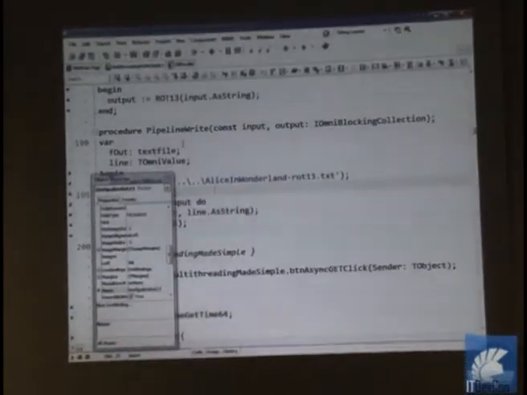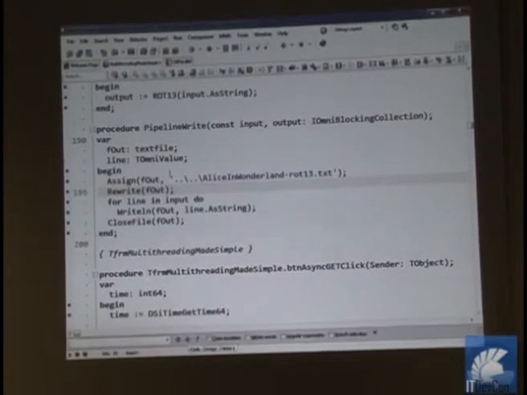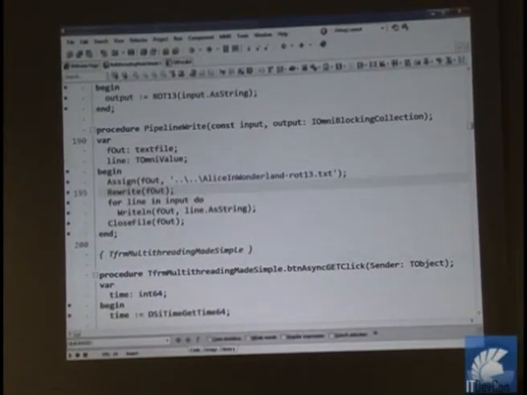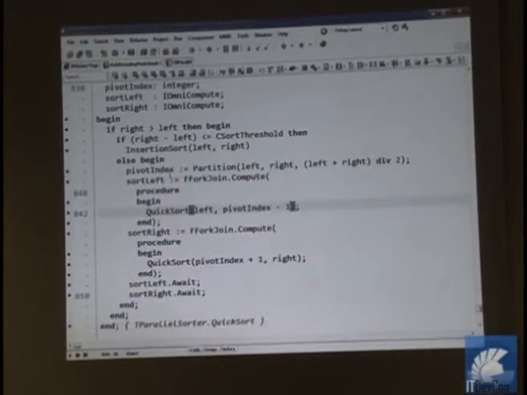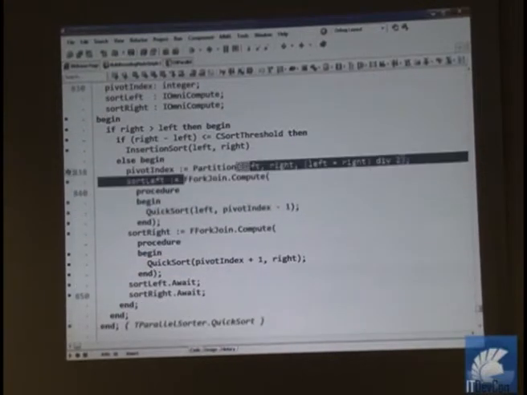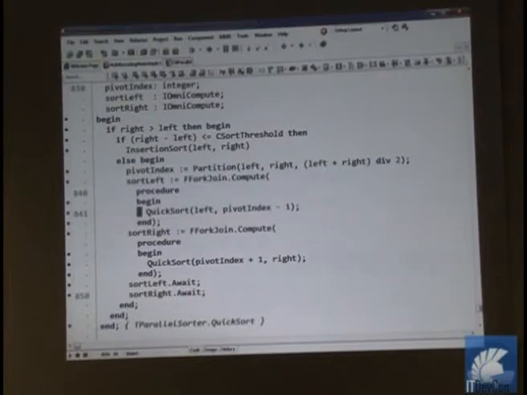I will not go into the code deeply, just show that, where is this? It's called Quicksort. I have parallel quicksort here. You create a computation, passing it some code, and you create another computation, passing it another code, and then you wait for them to complete.